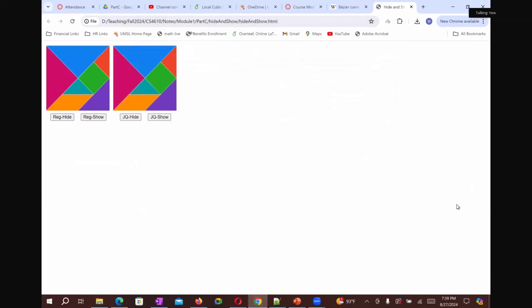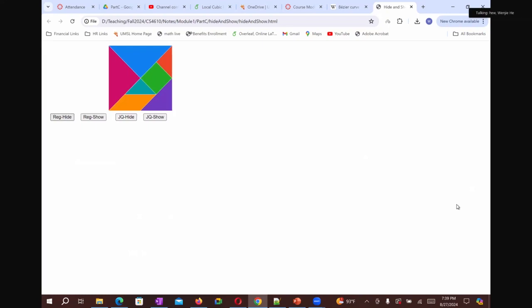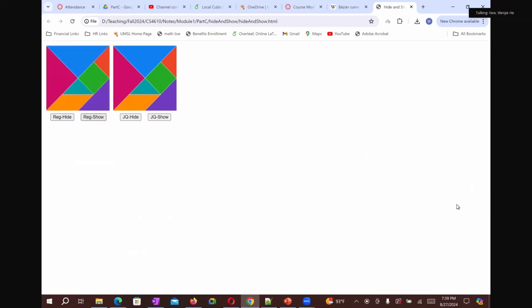See? Two images side by side. Left-hand side, regular JavaScript. Right-hand side, the jQuery version. So then, hide: click that button, gone. Show. That's simple. The code, I explained. Right-hand side, the jQuery way, hide and show. That's it. Very simple.